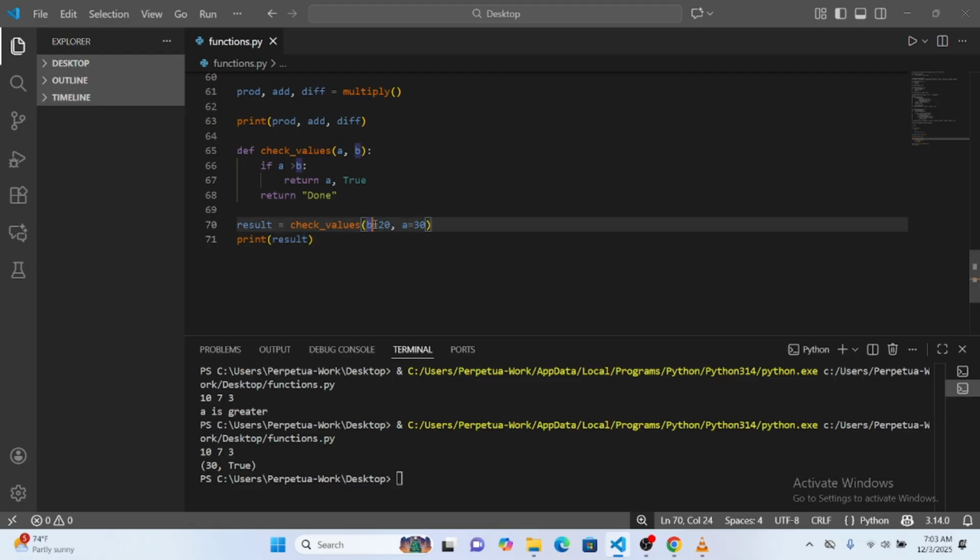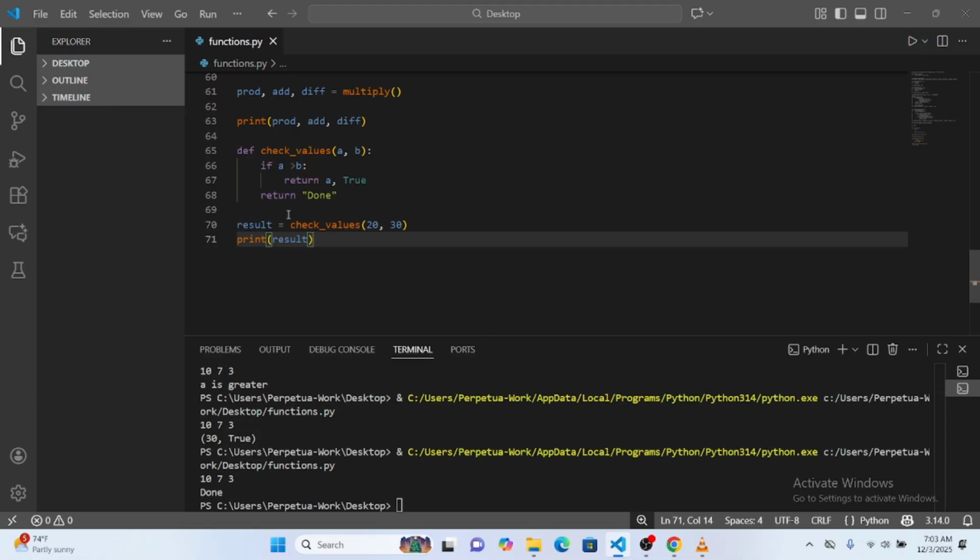So now I'm going to change this back, and now we have this as our b. So now I'm going to save this and run again. So now we have done. So this return statement here is now acting as the else block. So if this is not going to work, what Python is going to do is return done. So if you do not have an else block, you can return something else directly at the function level, right? So these are the different ways you can use your return statements in Python.